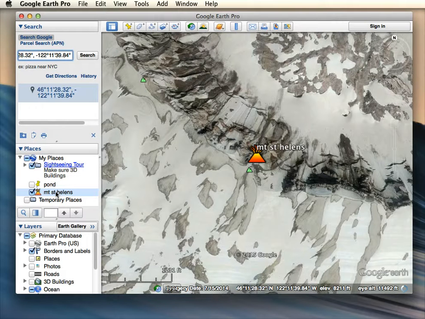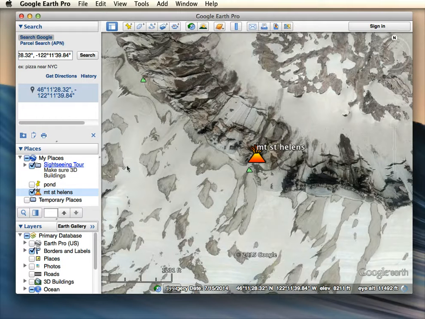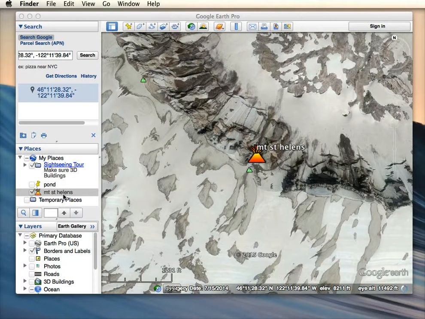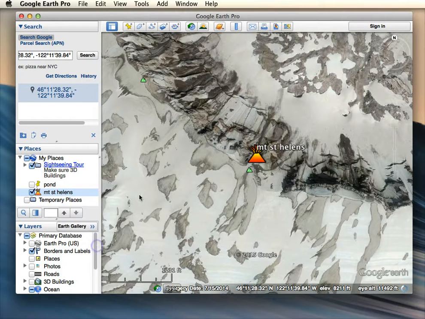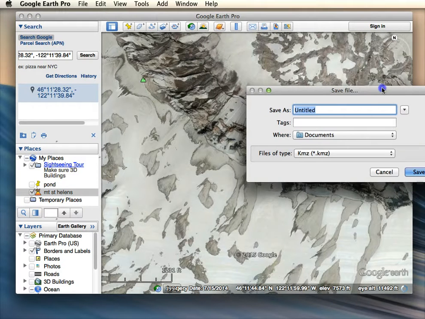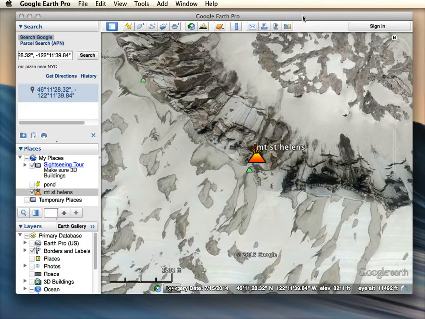A really nice thing is that I can email that. No, I don't want to email it, sorry about that. I want to eventually email, but right now I'm going to save the place as, and I'm going to choose a KML file. I'm going to call it St. Helens and save that.